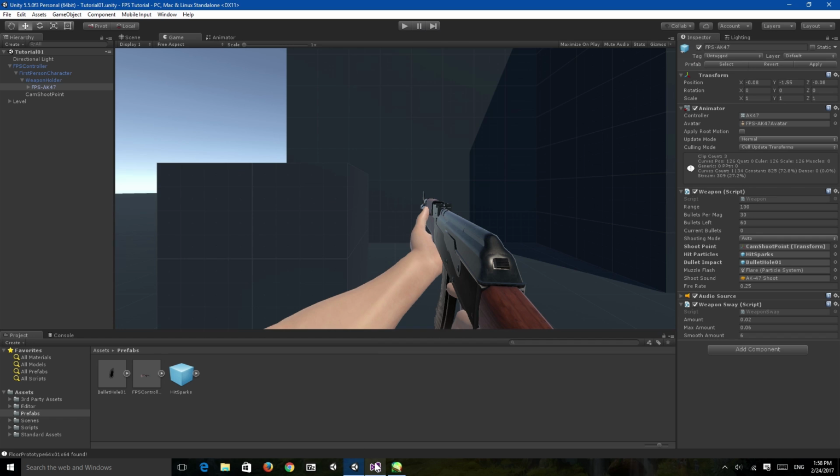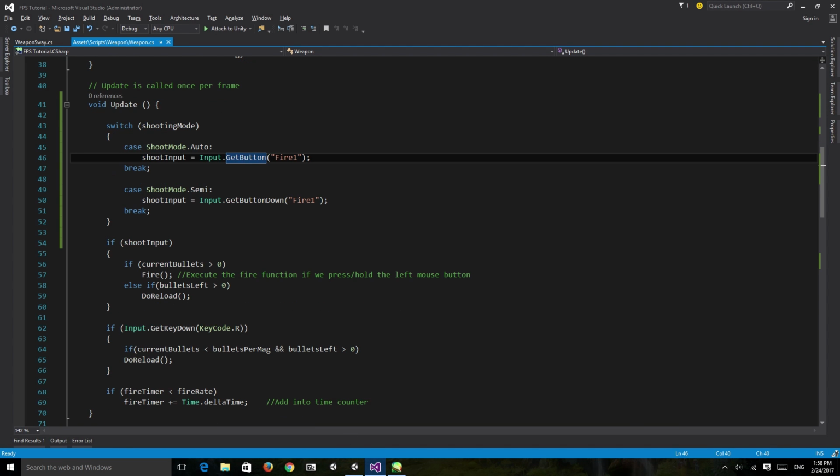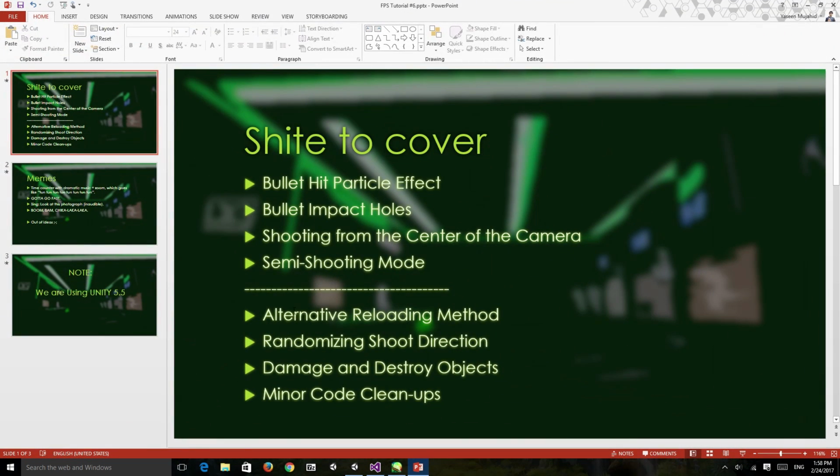Cool. Now with that done, we have basically created everything which we were supposed to cover in this tutorial. So we've got certain other things to cover in the next ones, maybe an alternate reload method. It's a lot simpler. Instead of using state machine behaviors, we're going to use something called animation events. Randomizing the shoot direction so we don't always shoot at the exact same point in space. This is really basic actually, but I'm just going to save it for next time because I think we're running out of time.